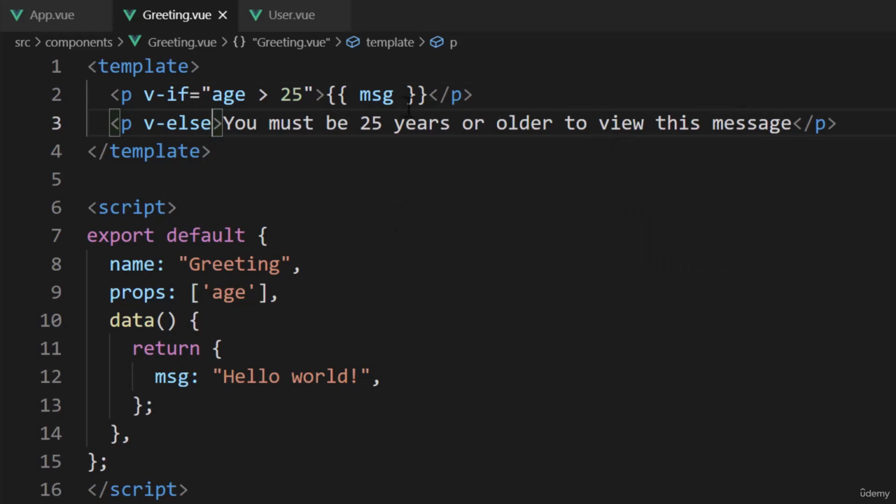The first paragraph will be rendered if the age property is greater than 25. By default, the age is set to 20. This will return false. As a result, the first paragraph will not be rendered. The second paragraph should render since it has the v-else directive. This is a very simple use case of conditional directives. This will always display the second message because we have no way to change the age in the application.